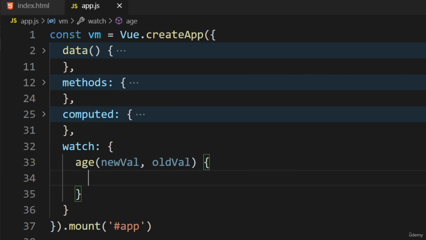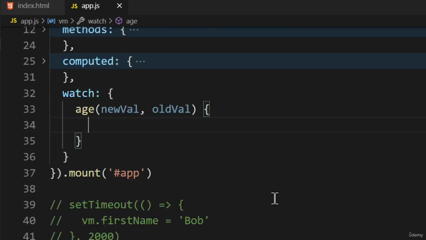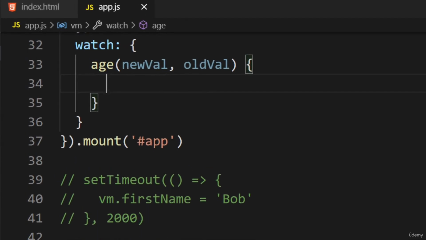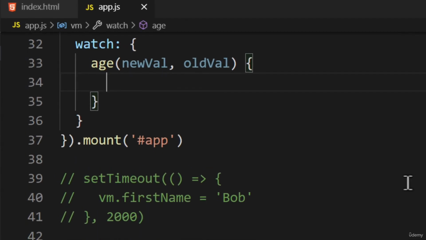We can do whatever we want in the function. We're not obligated to return a value. Regardless of what you do inside the function, Vue will still update the value. We're simply running a function during that process. Developers use watchers to perform additional actions whenever a value changes. This is especially true whenever you want to perform asynchronous tasks.